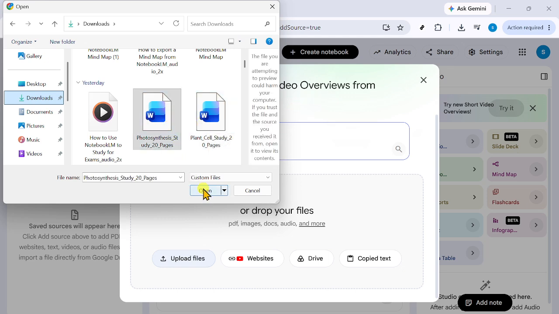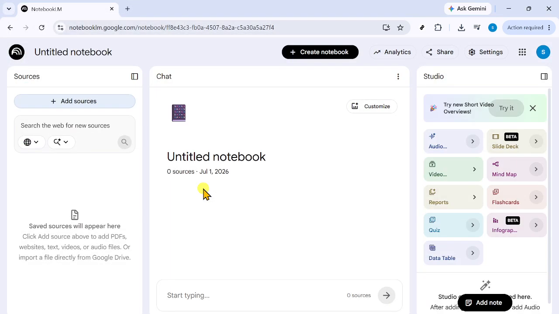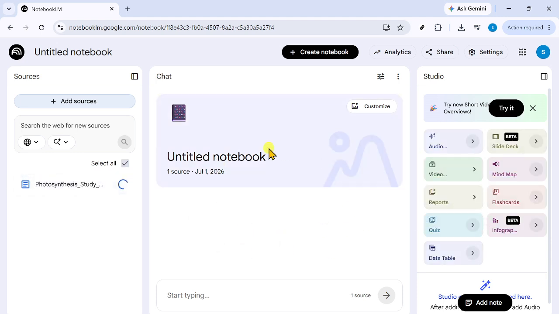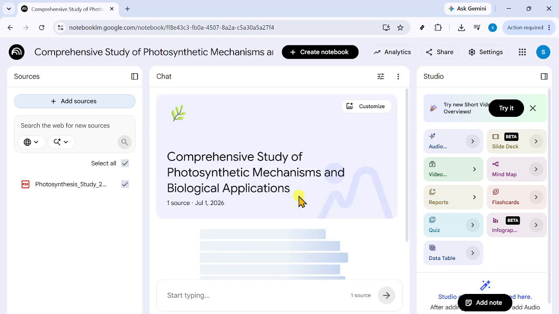Finally, access your saved notebook whenever you need it. Your notebook, along with its AI-generated notes and related content, is automatically saved to your Google account. That means you can come back to NotebookLM later, open the same account, and continue where you left off. This automatic saving is especially helpful because you don't need to worry about manually saving every change as you work.